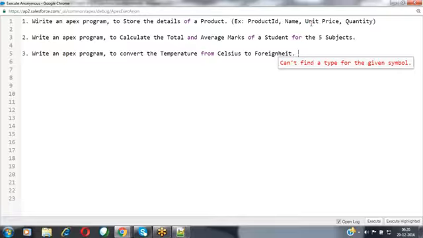Write an Apex program to convert the temperature from Celsius to Fahrenheit. In order to convert the temperature from Celsius to Fahrenheit, you will have some formula. Use the formula and then perform that operation.